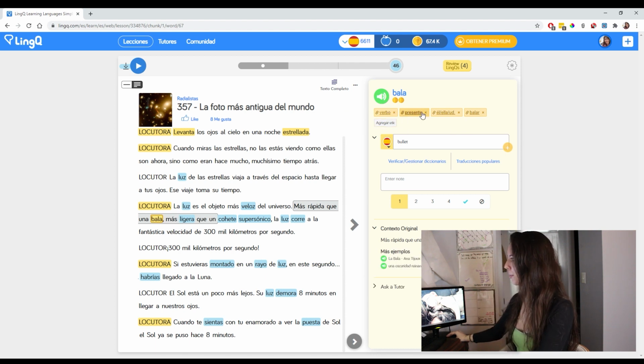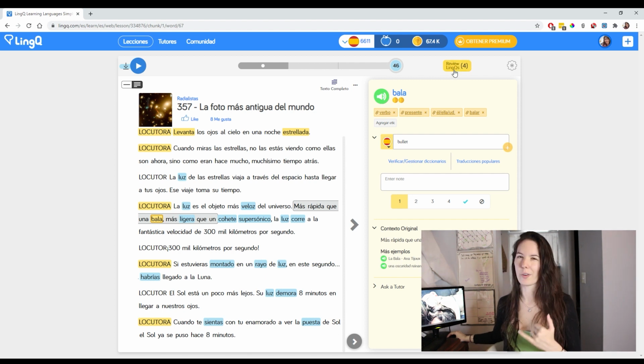So it's a verb in the present tense. Balar is the verb for it. You can enter some notes in here. It keeps the context in there. And you can save it for your collection of links. Review links in here. We're not going to go in there just yet.